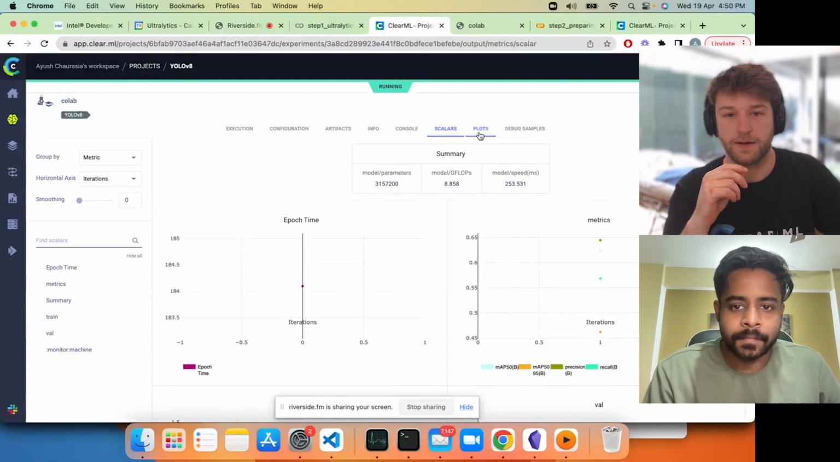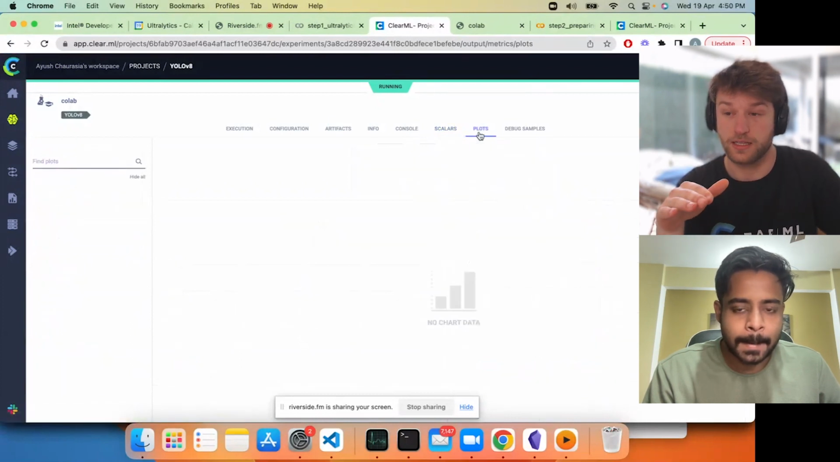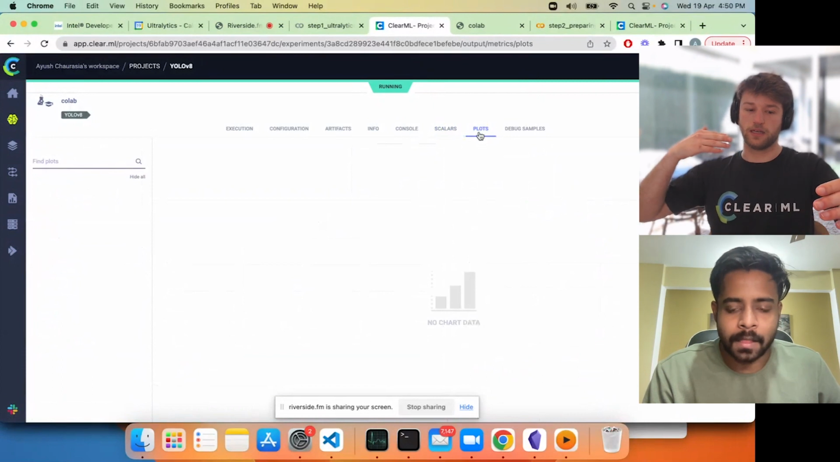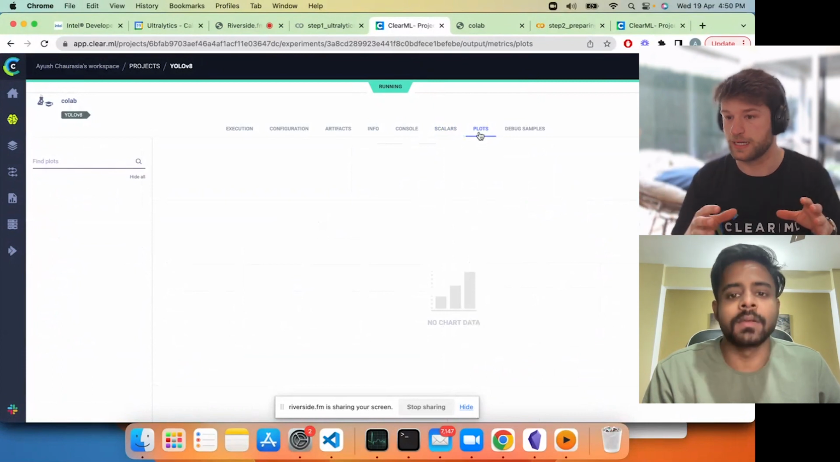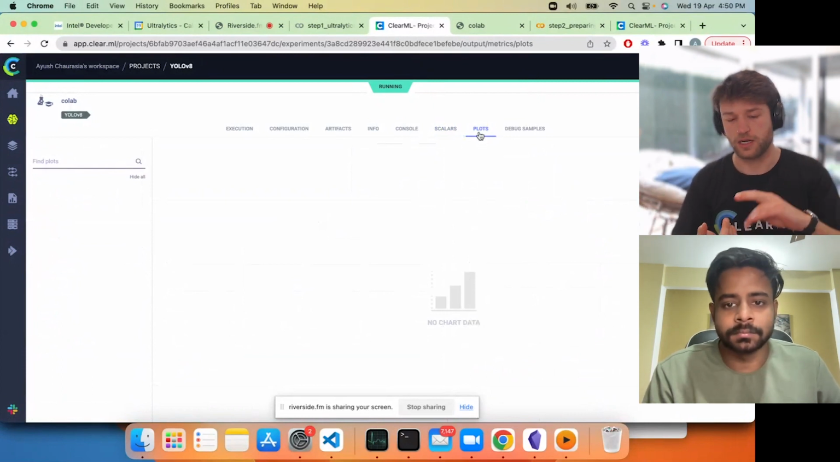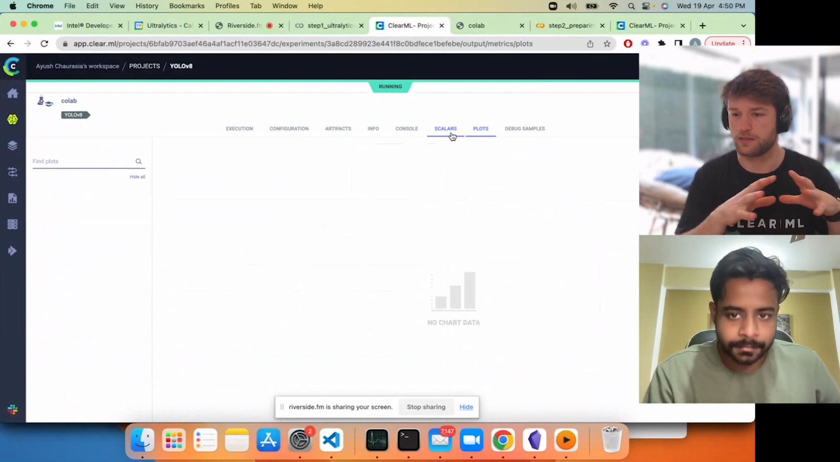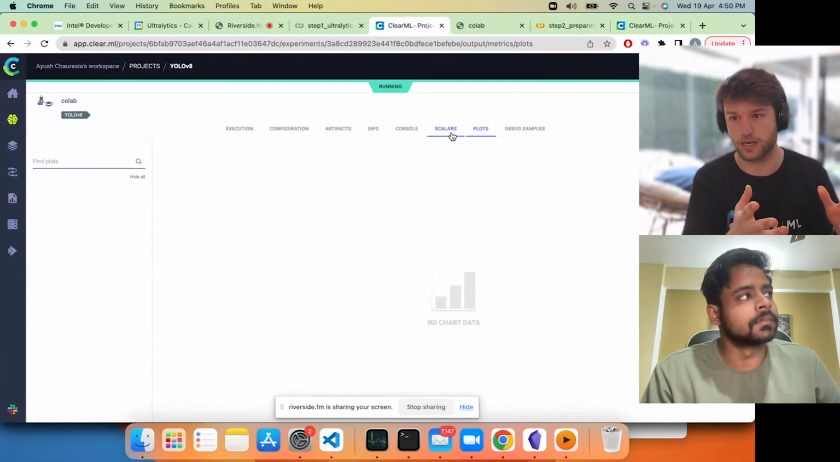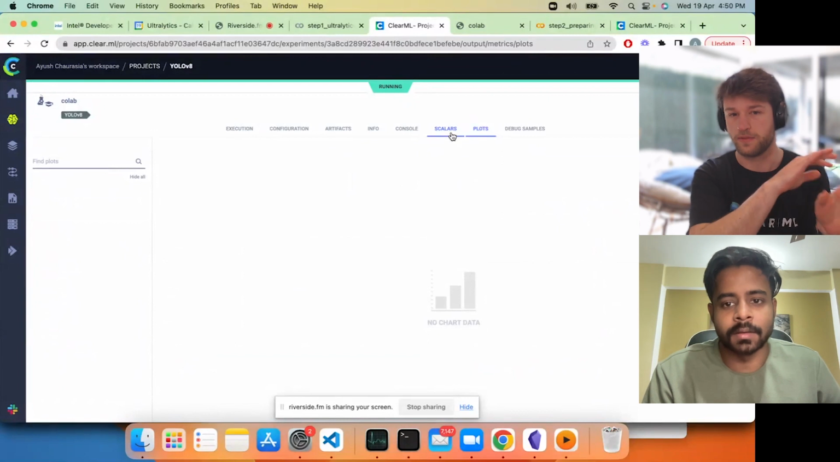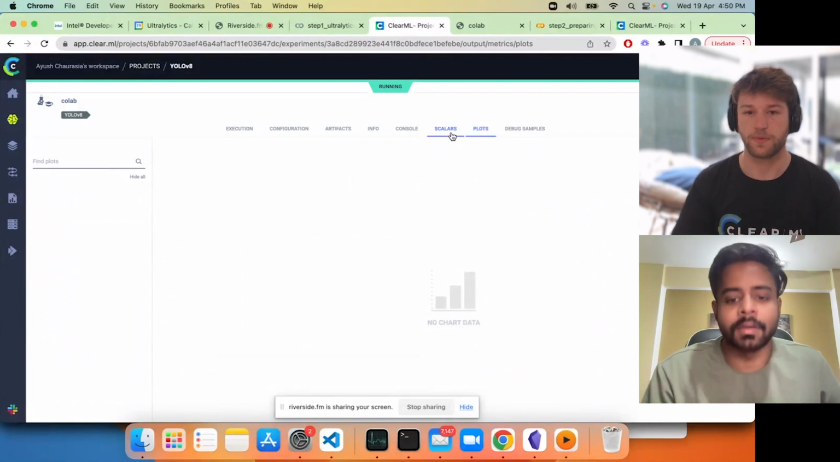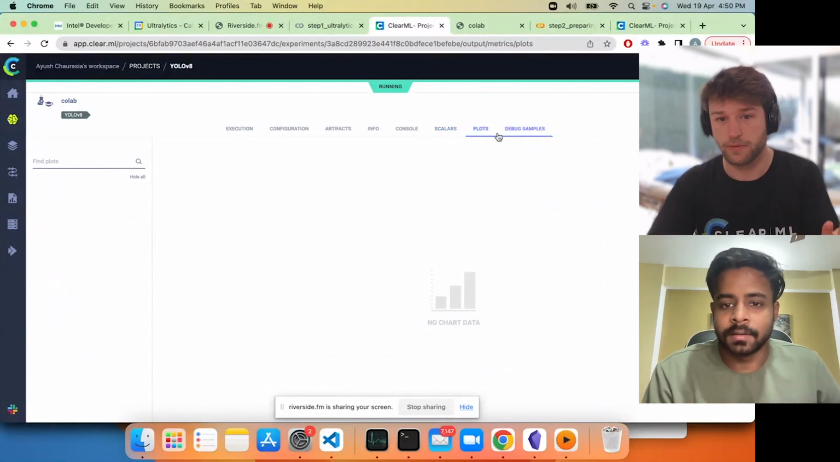And then under the plot section, that's the next tab, there's no data yet. So only when the training has been completed, all of the plots, like the label correlogram and the others that YOLOv8 automatically produces, and the PR curve and everything, are all added there. Okay, makes sense.